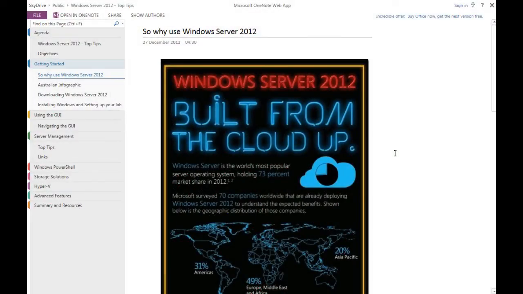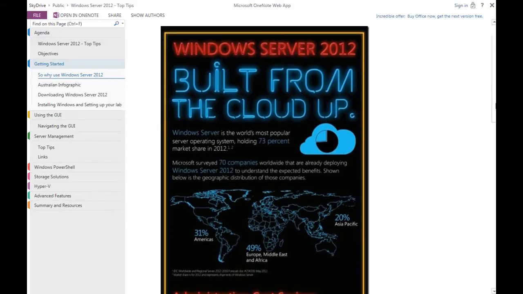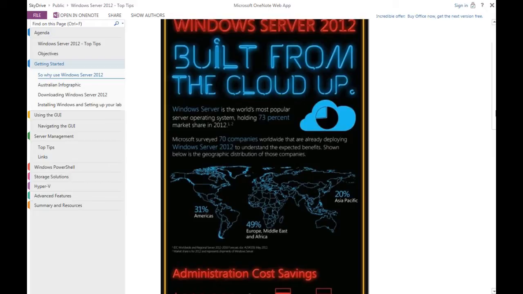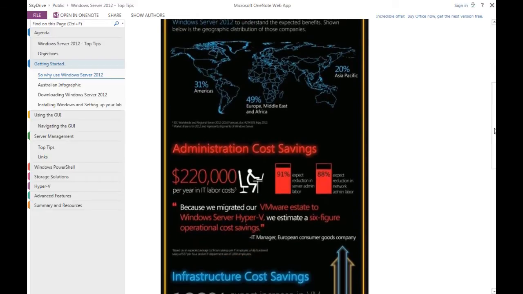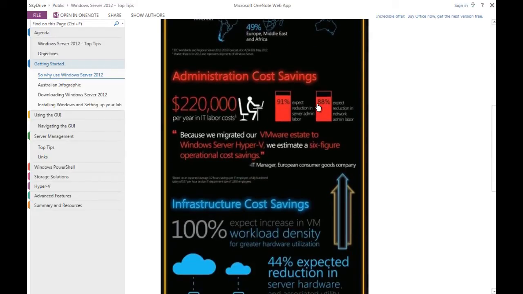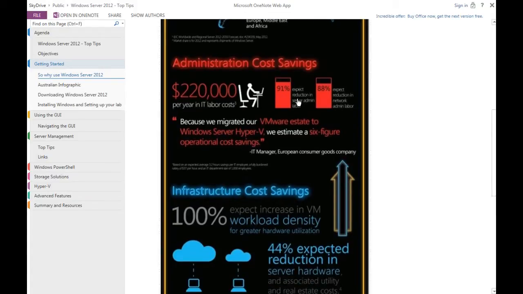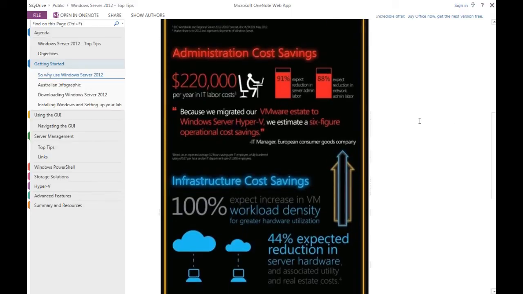Welcome back. Before we get started on talking about how you'd set up your lab, I just want to briefly go over this infographic that I got from TechNet, which talks about why use Windows Server 2012. You can see it's got some interesting figures, showing about 73% of the market share is Windows Server 2012, and it shows a survey that they did with 70 companies, showing some significant cost savings in IT labor costs, a reduction of 91% in server admin labor and so on and so forth. There's an interesting figure here where a company estimated that they're going to save a 6-figure operational cost by moving from VMware to Hyper-V.